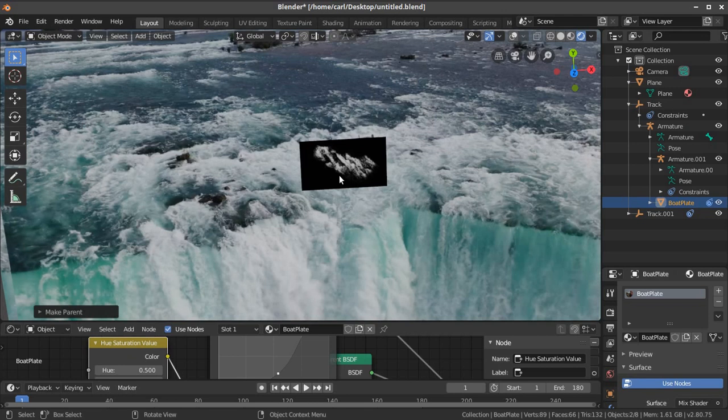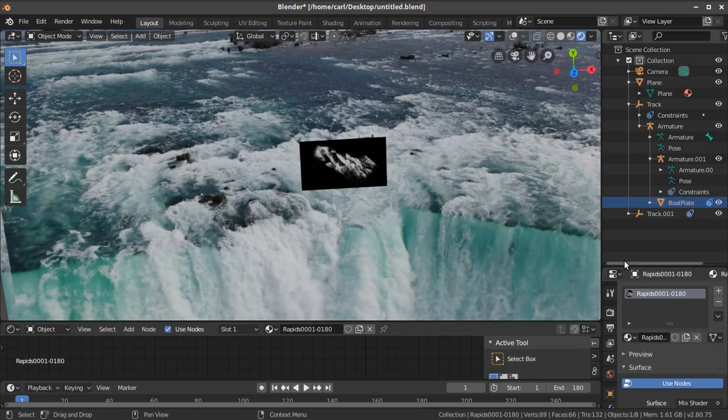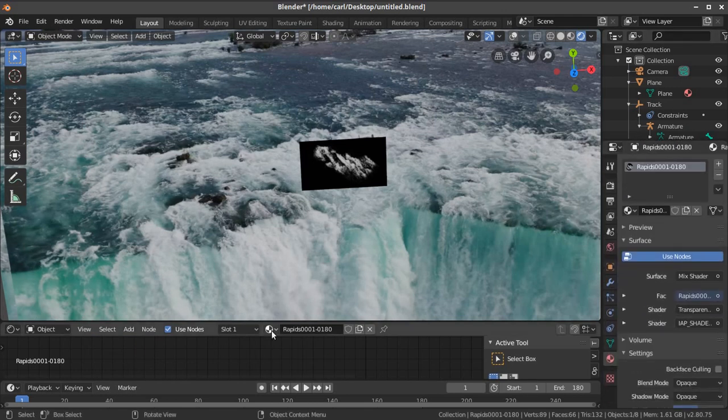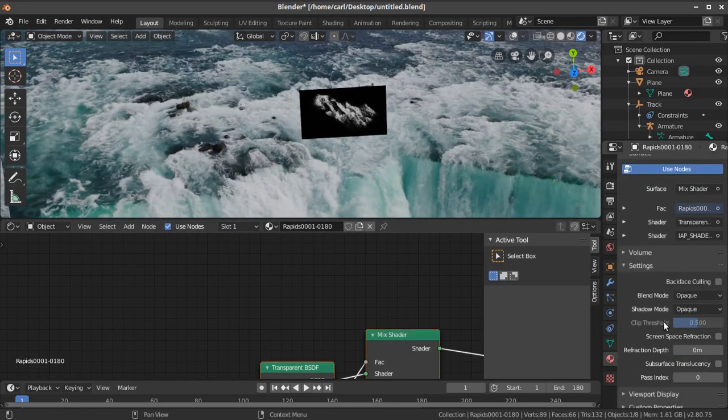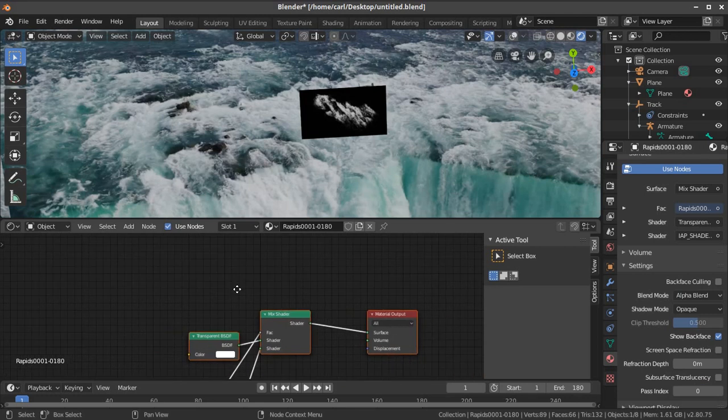Now we're going to select our rapids plane. And we're going to set our alpha properly here. We want the blend mode to be blend.